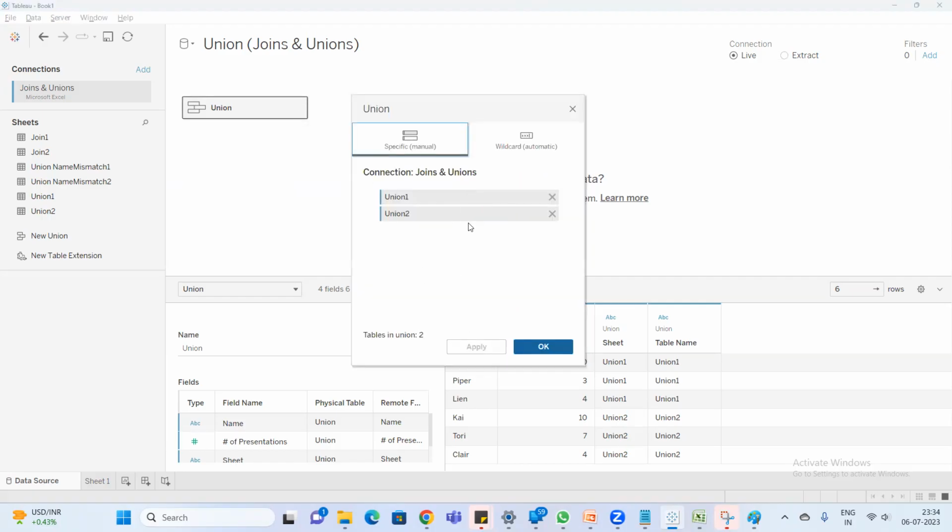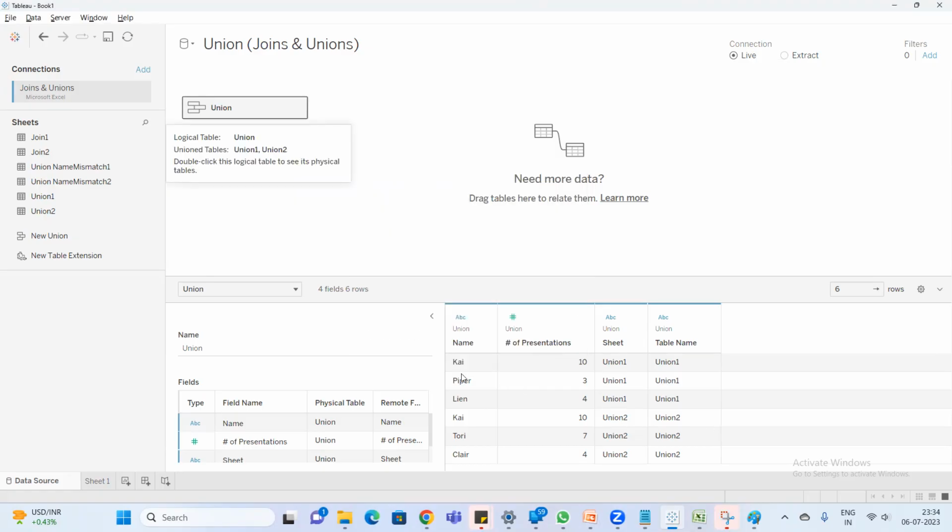Okay, like one below the other. So everything will get appended. Okay, so it's already completed. So you can see these are the 3 rows which are coming from the union 1 table.